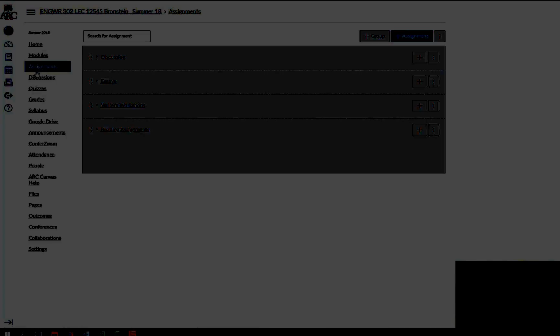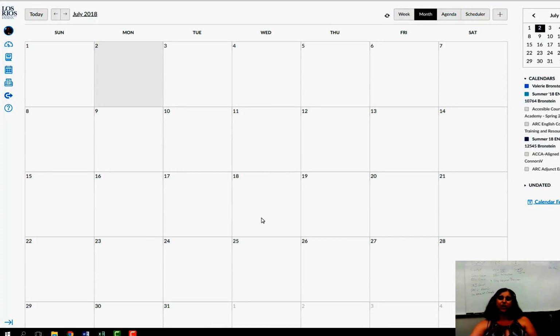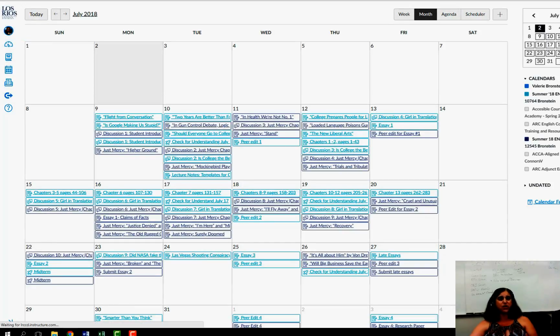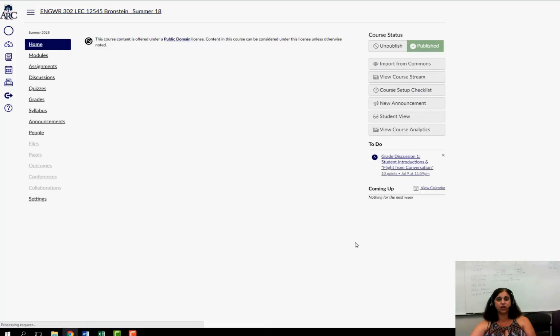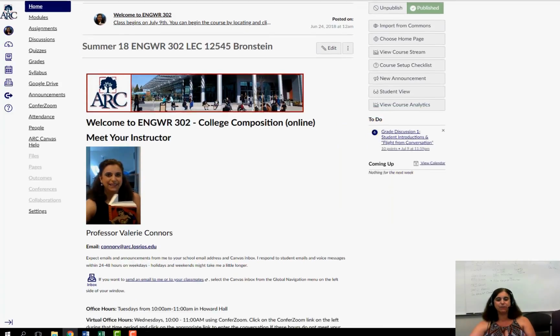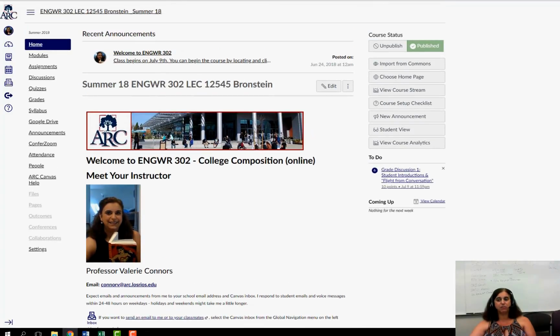And in addition, you have your calendar where all your classes show up. In case you're taking more than one class this summer, your assignments will show up as well on the calendar. So let me take you back once again to the home page to point out over on the right hand side is always a to-do list that will keep you up to date so you know what's coming up the soonest. At the bottom you will see some shortcuts to the Class Orientation, Essay 1, Essay 2, and so forth to help you keep organized.